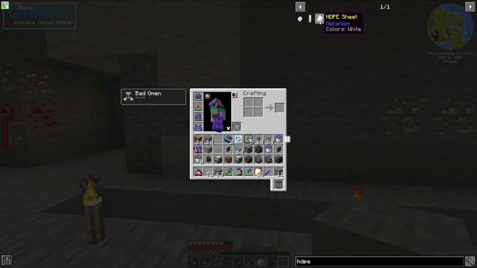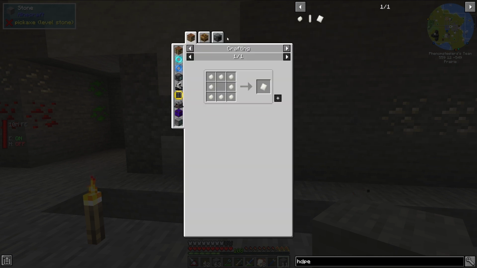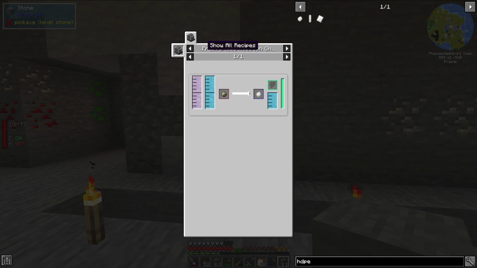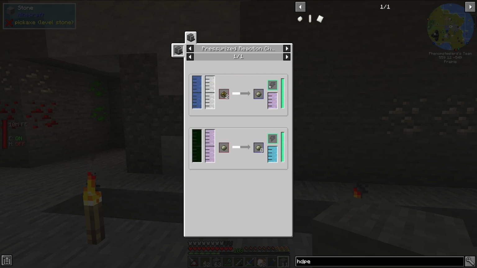To make these HDPE sheets, we are going to be using the enrichment chamber. So we are going to need 3 HDPE pellets. Let's take a look at that. We'll need some substrate, oxygen, and some liquid ethylene or flowing liquid ethylene. And to get all of the ethylene and the substrate, we need biofuel.